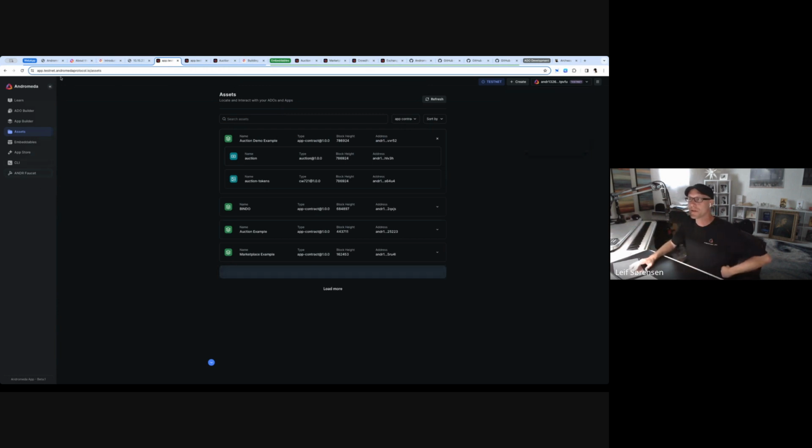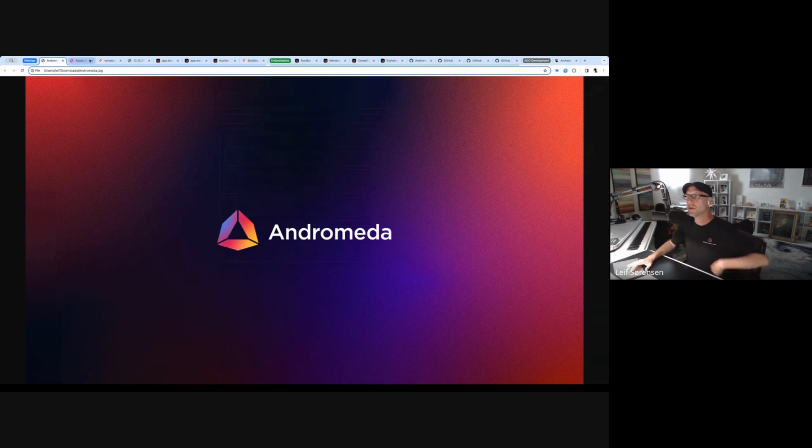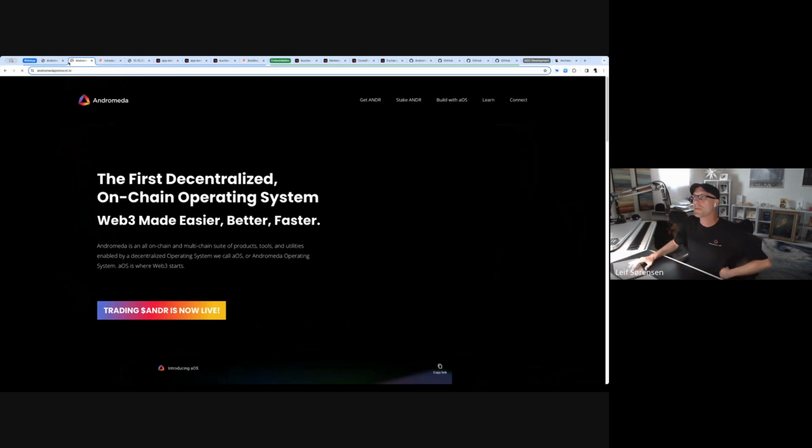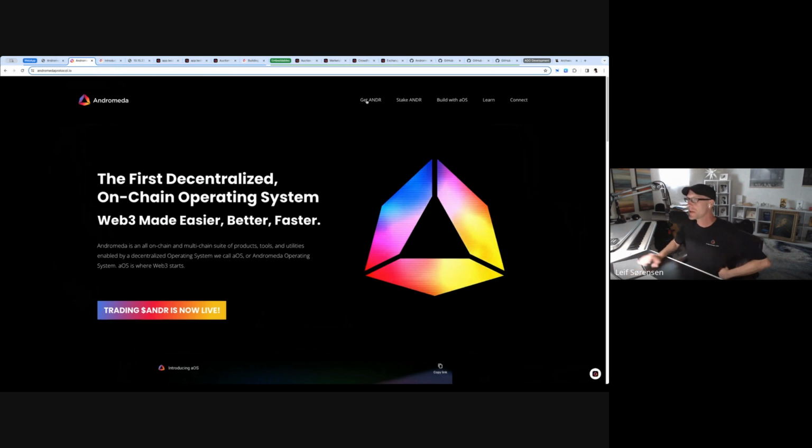If you are trying to look to deploy on mainnet and you want to buy some ANDR, then just going to andromedaprotocol.io, there's a Get ANDR at the top, and that gives you the different information about where you can get ANDR from as well.